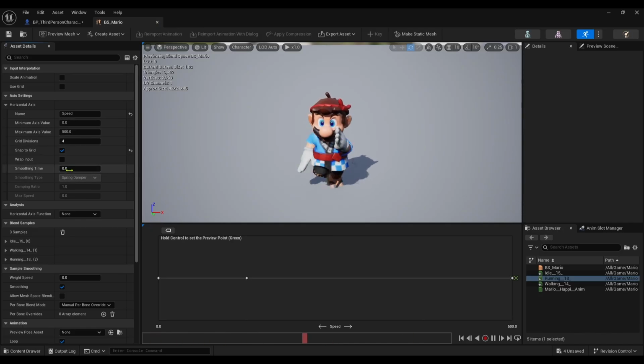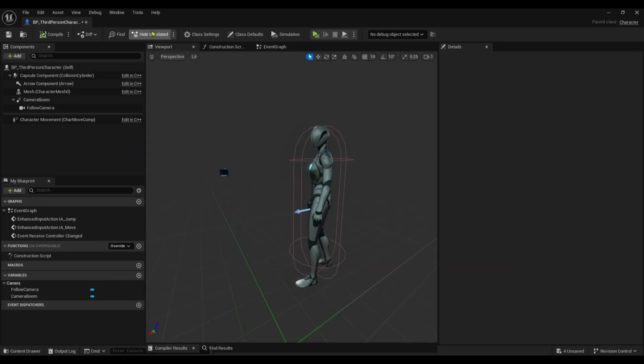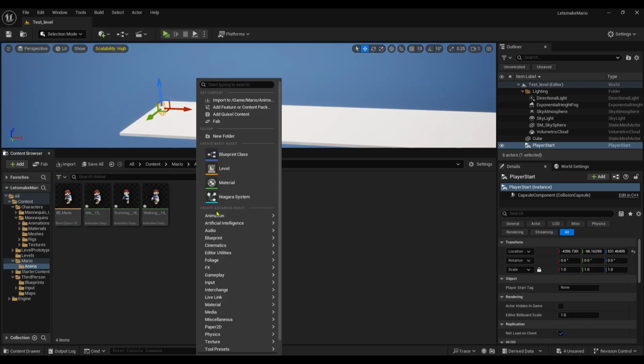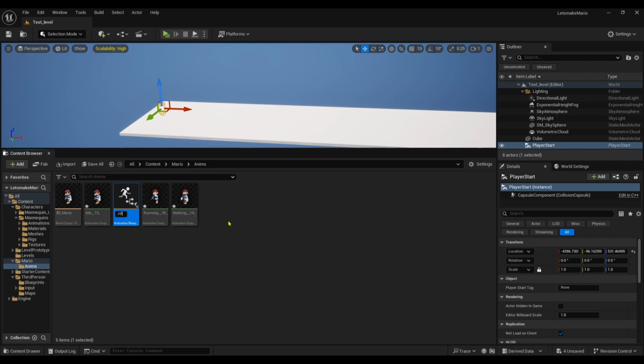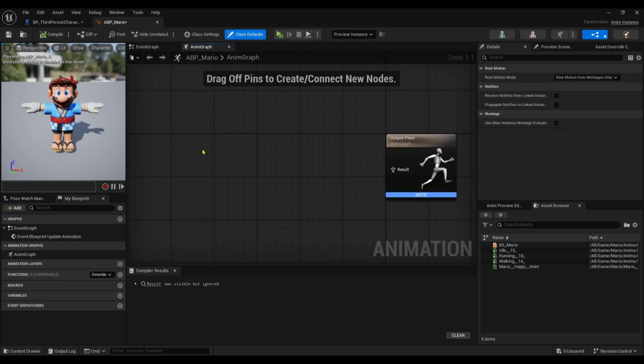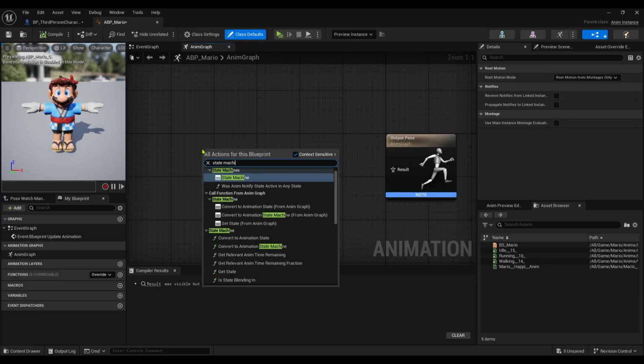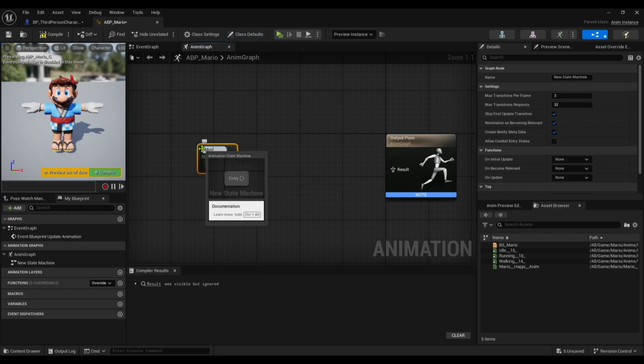I might also just put smoothing time to 0.5 just to make it a little bit smoother between the animations. Doesn't really matter for a side scroller to be fair. But anyway, yeah. So I'll close that. I'm gonna right click and we'll create an animation blueprint. Select Mario, click create, call it ABP underscore Mario, open it up. Then we'll right click and we'll create a state machine. We'll just call it movement.